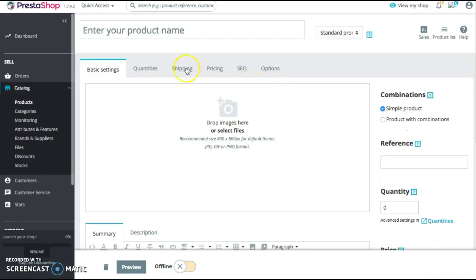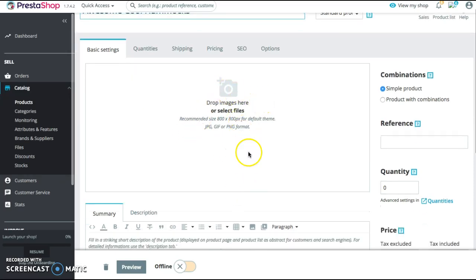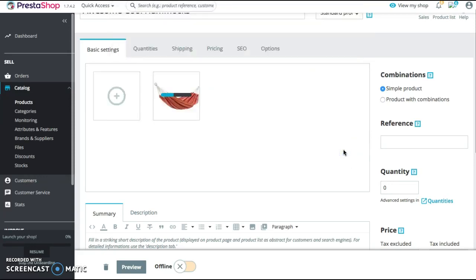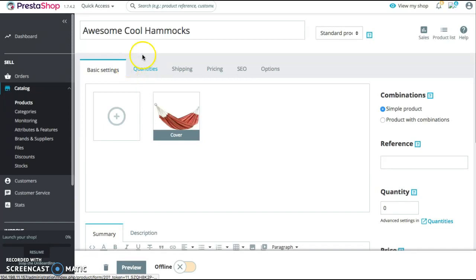So let's say a new product. The first thing you're going to do is put, let's say, hammocks. Say awesome cool hammocks. And that's going to be the specific product that we're going to be doing. And then we're going to be adding a photo, and you just select the file. I had previously googled hammocks and saved a picture onto my computer, so it's right here on the desktop. I'm just going to add this picture, open it up, and bam, now we have a hammock photo for our hammock product.